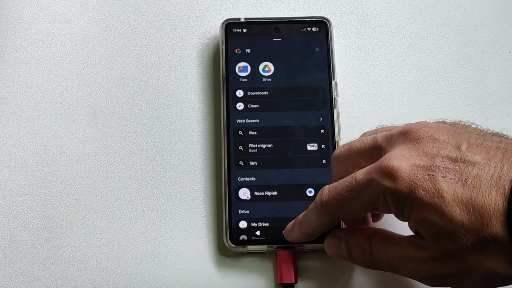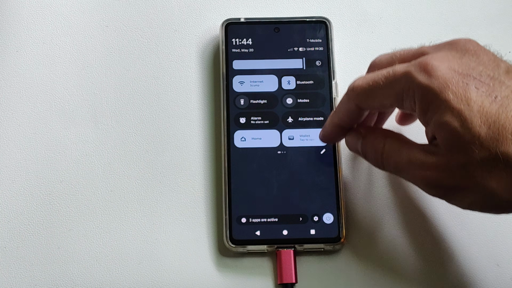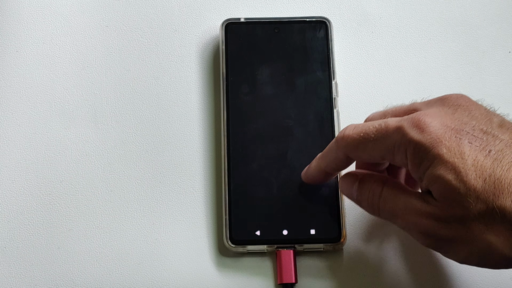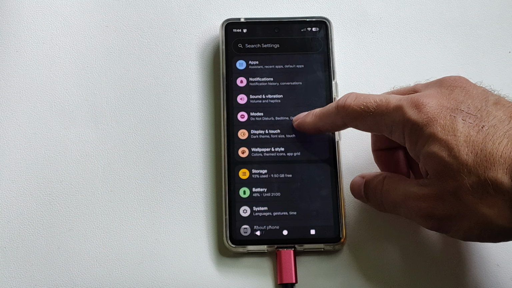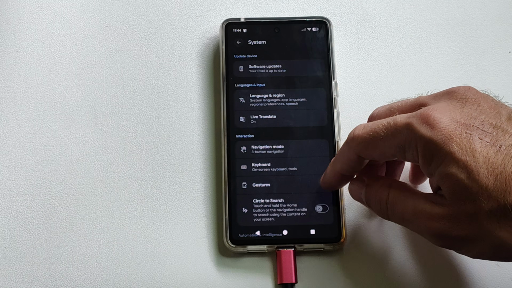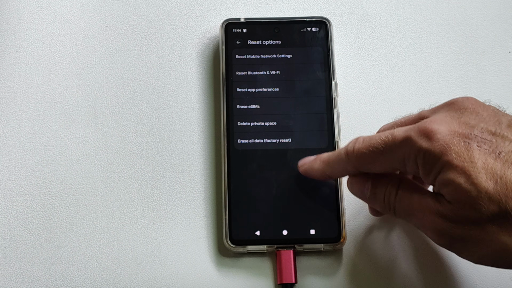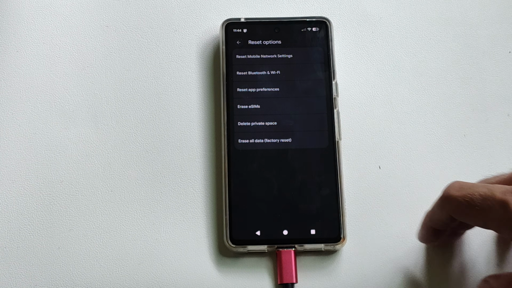So we got it backed up now. We can go back to the top right and we can look at this. It looks like it's backing up my data to the cloud. So we can go to System again. And once this is done, we can just go to Reset Options, Erase All Data, Factory Reset.